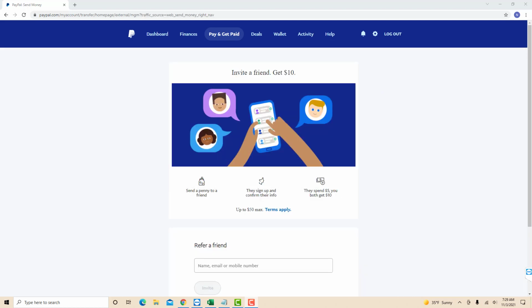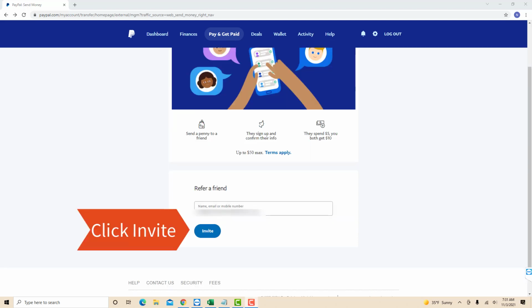At the bottom part of this page, you will see a section for Refer a Friend. On the empty field, enter the name, email, or mobile number of the friend you wish to invite. After that, click on Invite.